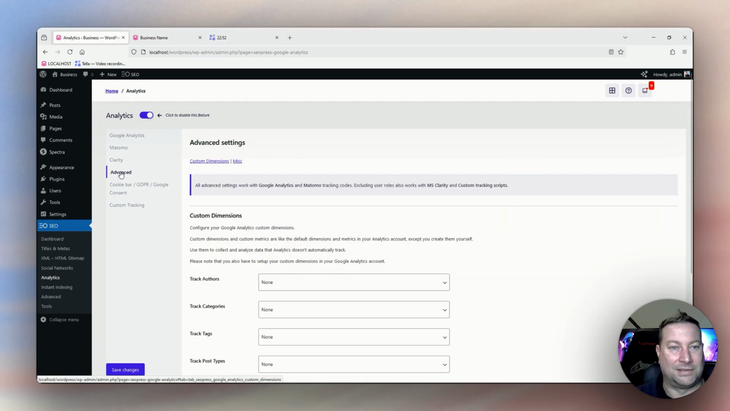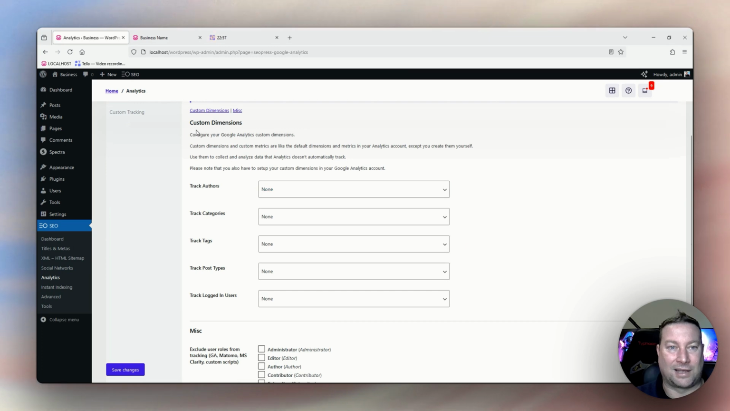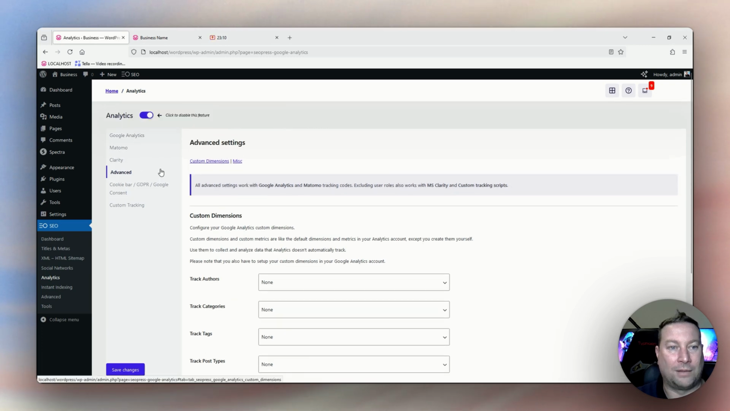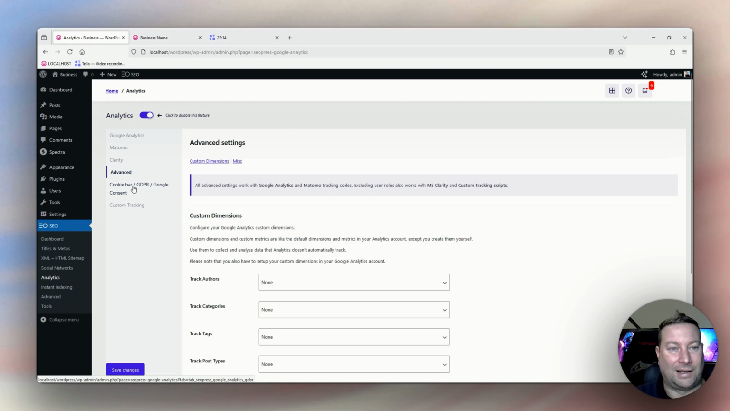The next tab is the Advanced tab. So this is the Advanced settings, and here you can set custom dimensions, and there's some further information on this on the SEOPress help section. But here is where you can set dimensions and then link them back to these programs. For most people, they won't need to use these.